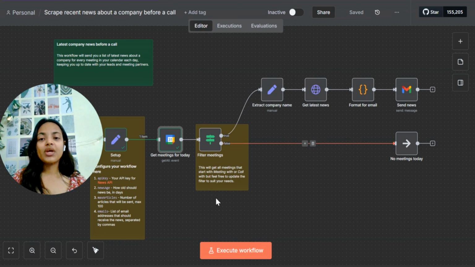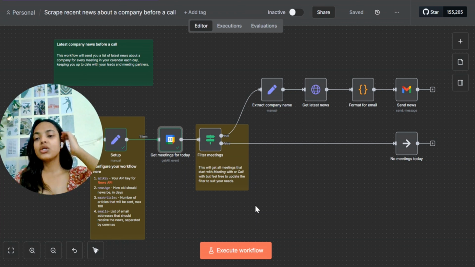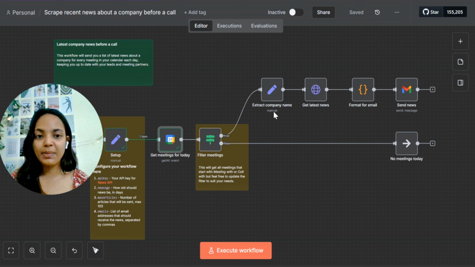Firstly, we are going to filter the meetings. Why? Because today, I don't have any meeting, it's a weekend day. So we do not need to scrape the data for that particular day. That's why we have the filter node. When there is a meeting, it will go and scrape, extract the company name, get the latest news and format it for email, and then send it to the email. But if there are no meetings today, it will just end the workflow then and there.